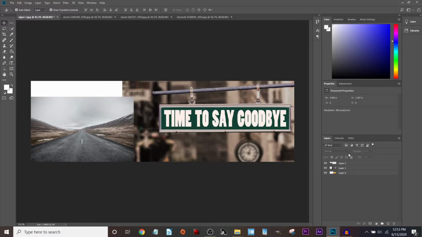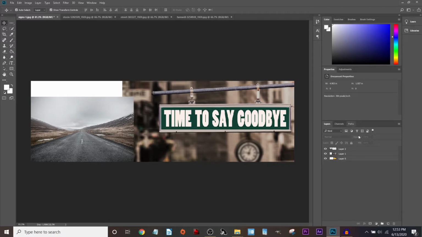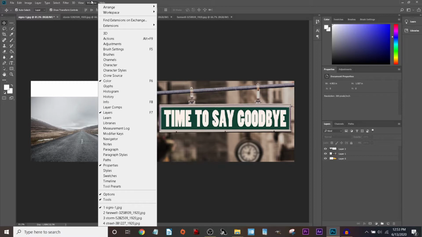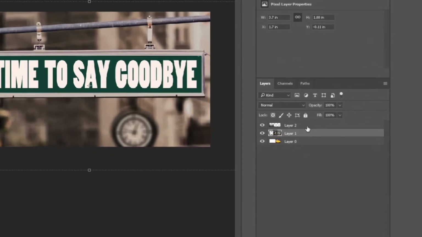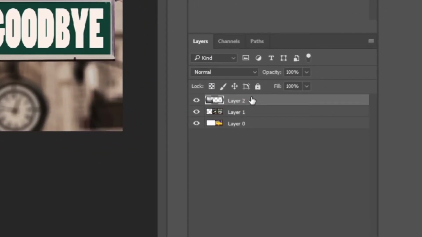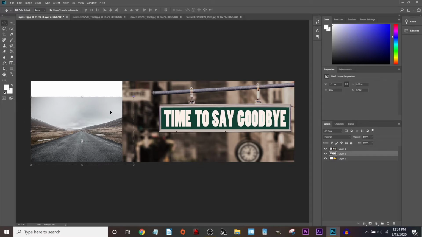So what we're going to do is go over here to the layers panel. And if you don't see your layers panel, go to Window and click on Layers panel. Layers, right here. What we want to do is move this road layer picture behind this picture. So if we click on this, this is our layer. Layer 2 is our road. Layer 1 is this big sign. So what we want to do is grab this, left mouse click, hold, and then drag it down until you see that line right there. Then drop it down, and we have it behind that.